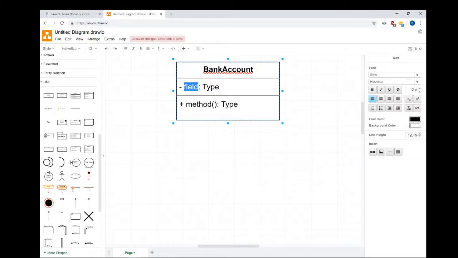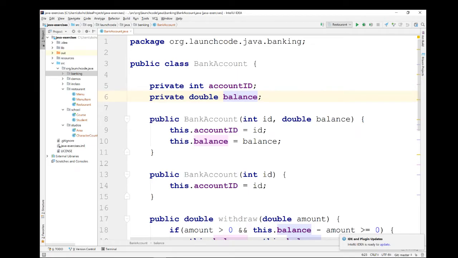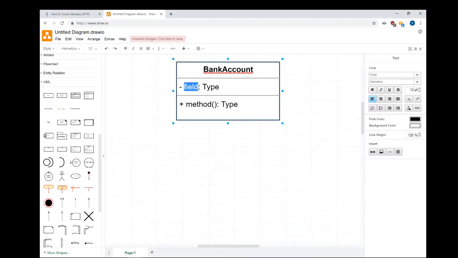So if I refer back to my BankAccount class, I've got two fields. I've got one called accountID, another one called balance. The type of accountID was, I think, just an int. And then I'll put another one, minus balance. The type of this was, I believe, a double. So in the top box, I've got the name of the class. In the next box, I've got the fields, including the types. And then in this box, you can see I've got the methods.